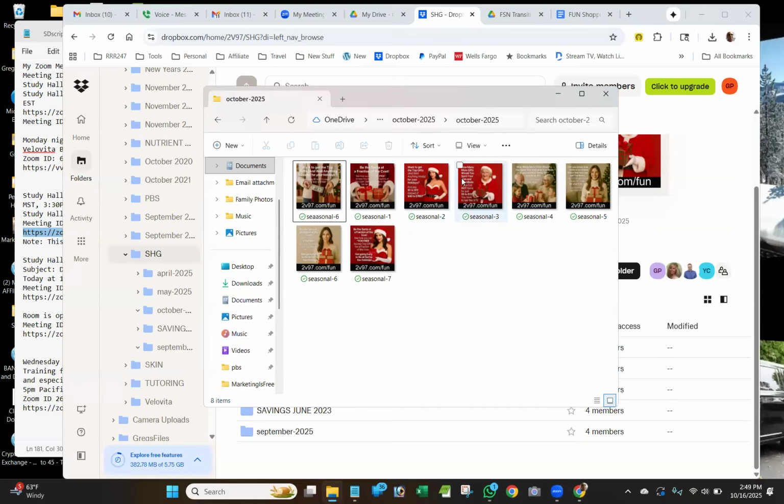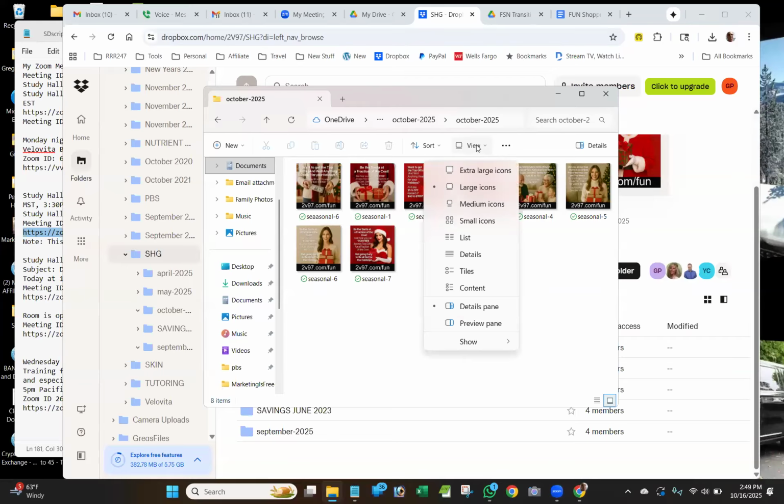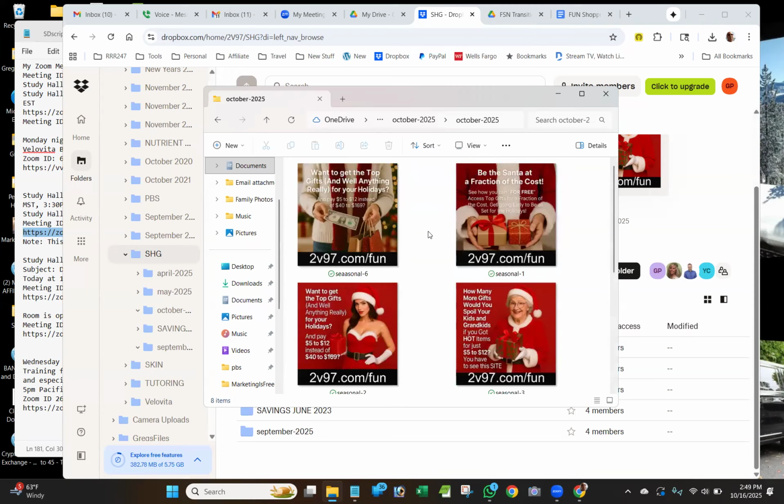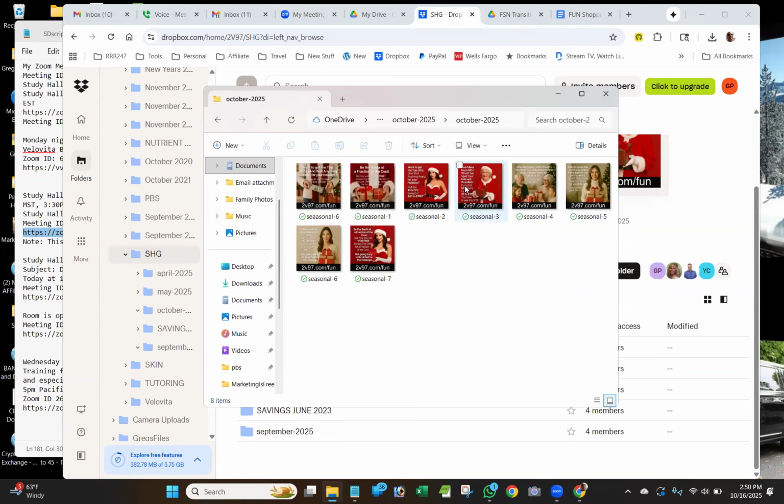That's why I always keep mine. And you can change your view in Explorer if you want to see extra large icons, with the view option right here. I usually keep mine on large icons, because I can kind of tell what it is without having to scroll or anything. Well, that's me.